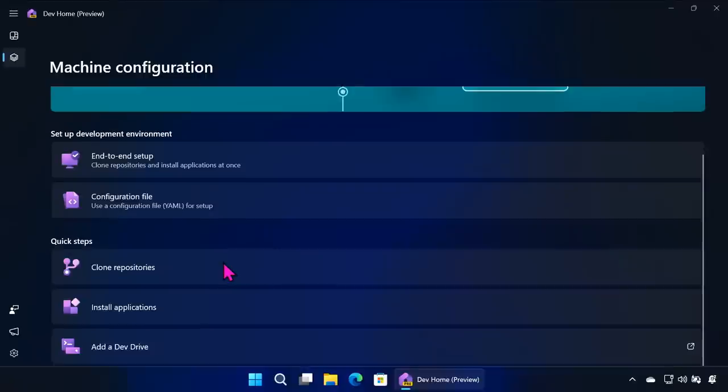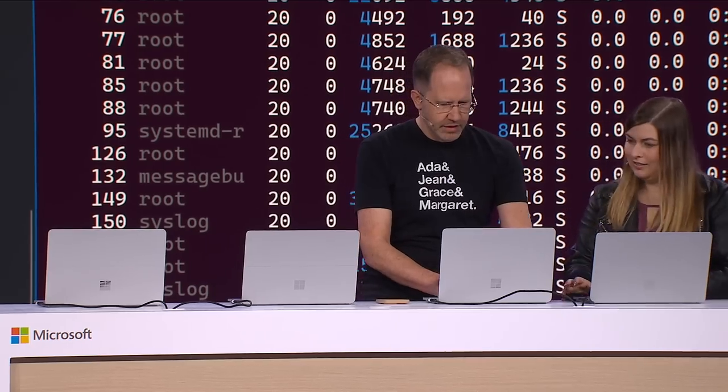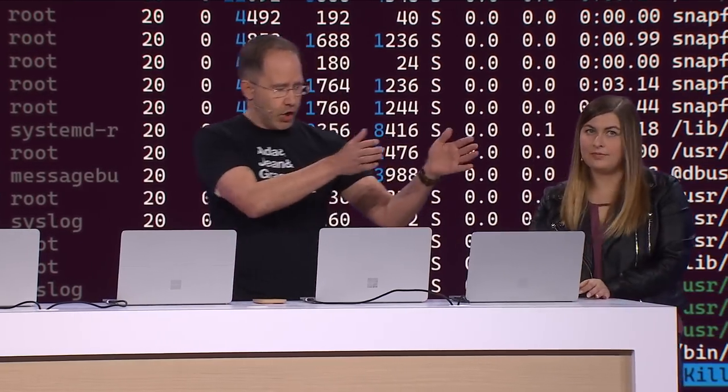Cool. So here you can just click clone repositories and get started from here. But I know you're a big fan of the command line. I do like to drive stick shift. Yeah, I'll let you do that. Is that okay with you? Yeah. Well, this is cool, though, because you could go and do it all at once.